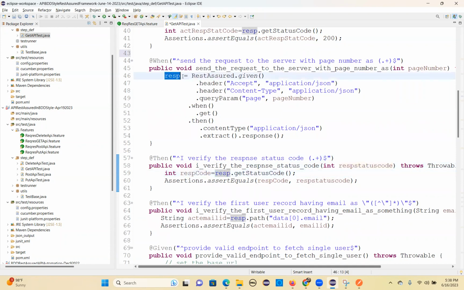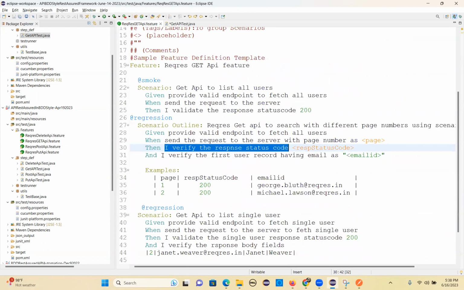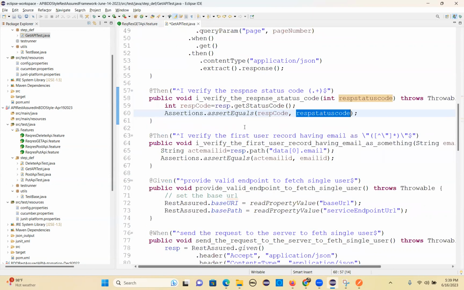Resp is the object, where the response output is stored. Get status code, and then Assertions dot assert equals. Assertions is a JUnit class, and assert equals is a static method of this class. Resp code, resp status code, you are writing this. Then I verify the first user record having email. So I verify the first user record having email as an email ID. This is the string parameter, so that's what I'm mentioning here.